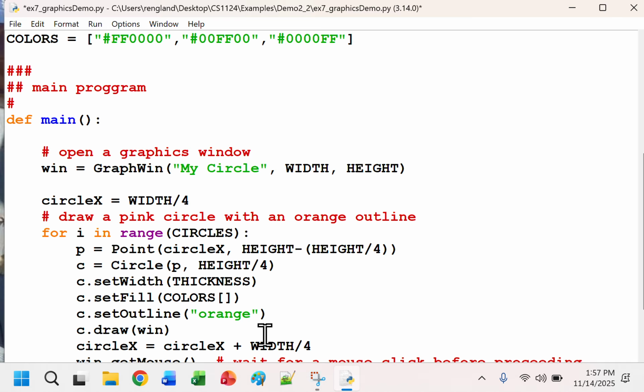If I change this to I, innocent little I, the first time through the loop, it sets fill using colors square bracket 0, which is the first color. The next time through the loop, I is equal to 1, and it uses color square bracket 1, which is the second thing in the list. And if I had a loop that went through 10 times and I had 10 colors in my list, it would go through one at a time, each time using a different color out of the list.